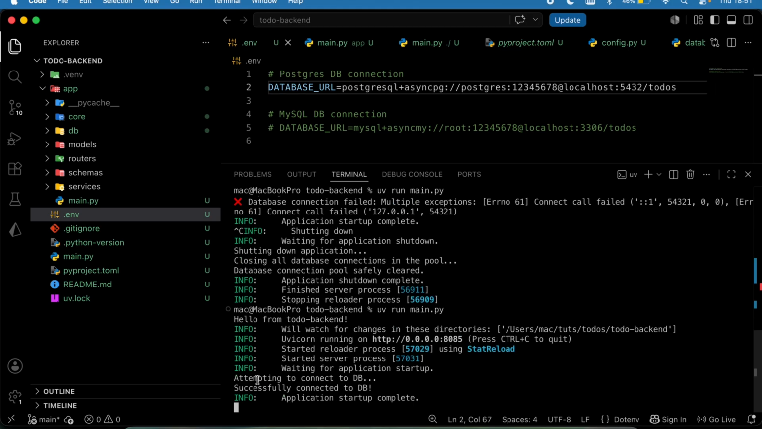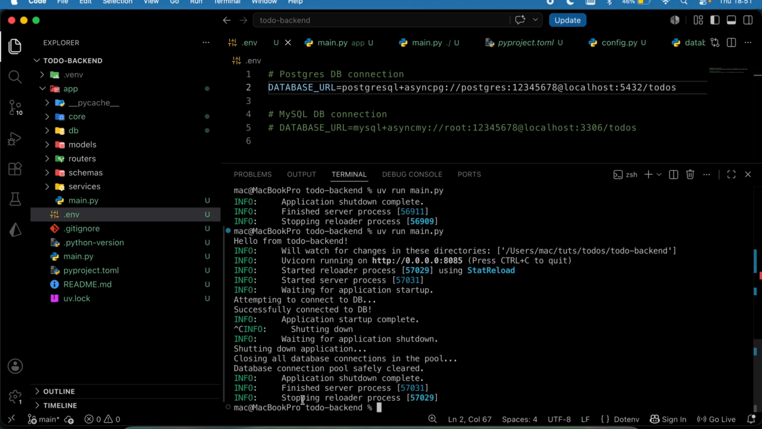You can see right now, attempting to connect to DB, successfully connected to database. So we've been able to connect to DB. And if I Control C, as I stopped it, we can see stopping in progress, database connection pool cleared. So when I stopped my DB, it cleared my connection pool.